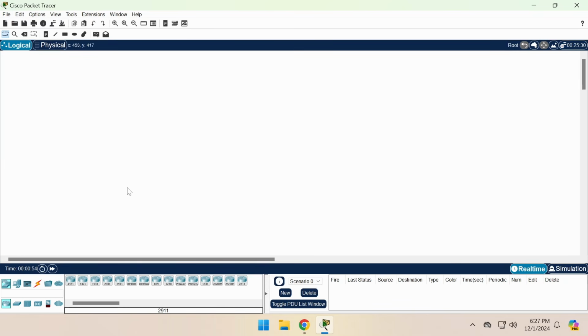And there you have it. You've successfully downloaded and installed Cisco Packet Tracer on Windows 11. You can now start working on your networking skills.